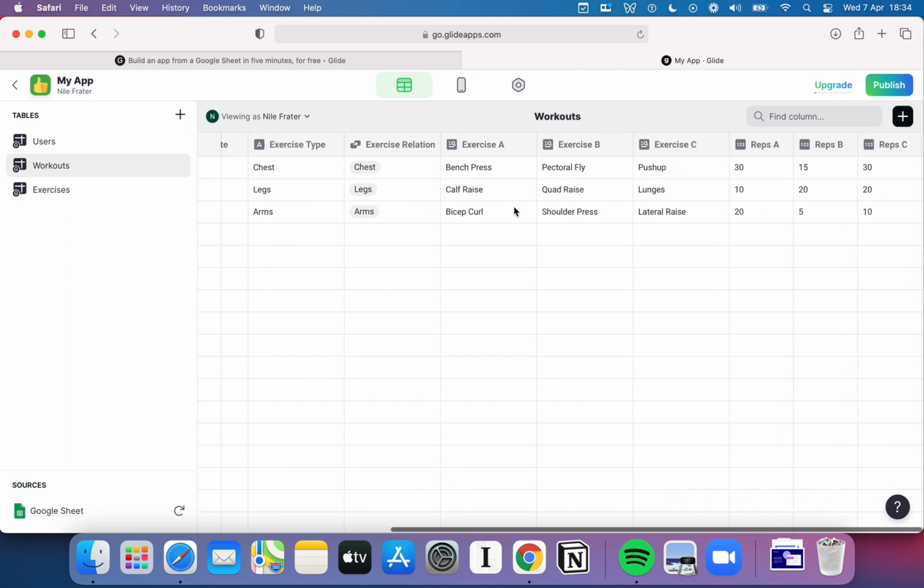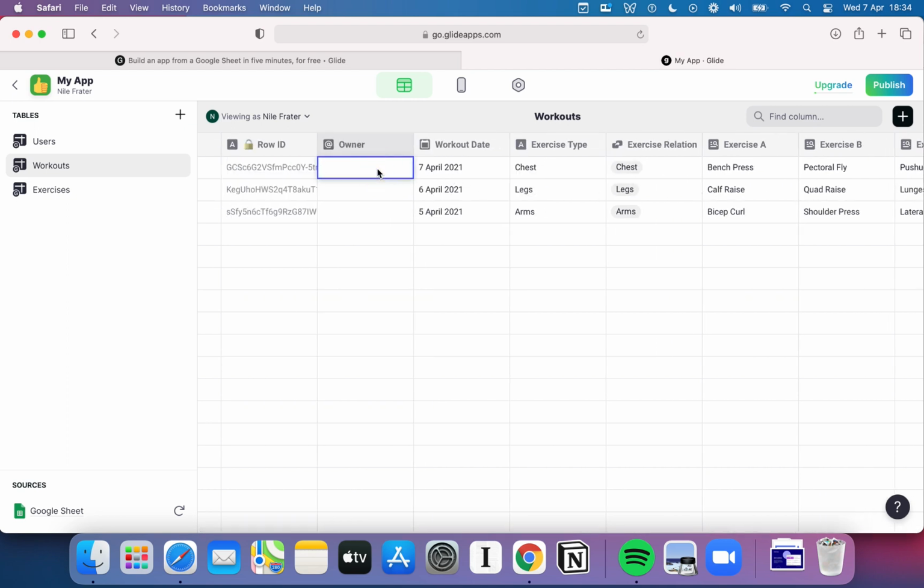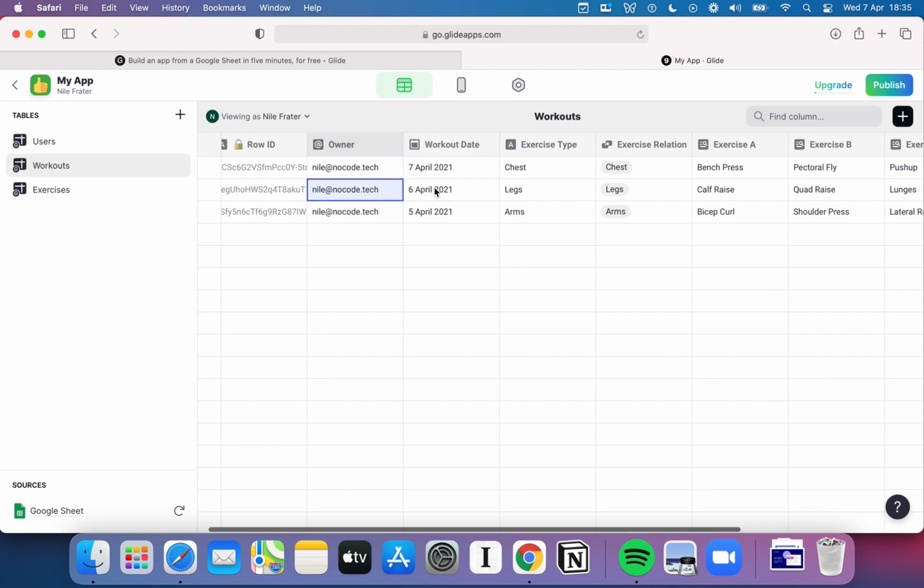I did say I would expand a little more on ownership. I've talked about column-to-column ownership, but typically the way Glide handles user-owning generic data type relationships is by having a field with some detail of the user. Let's say the user's email address, we get nile@nocode.tech, and we'll replicate it here as well so it all shows up. Essentially, you would put that in that field.